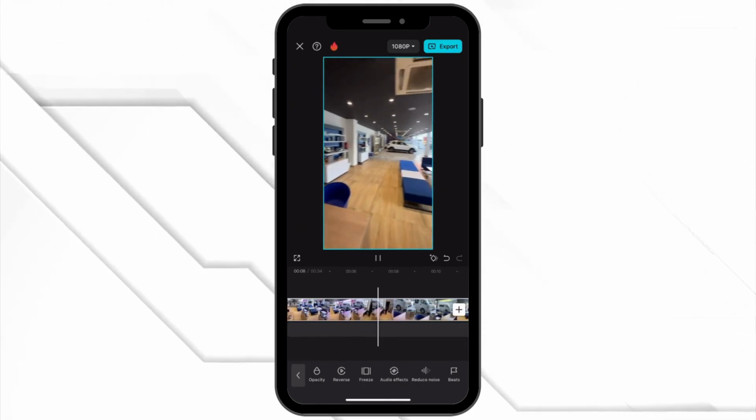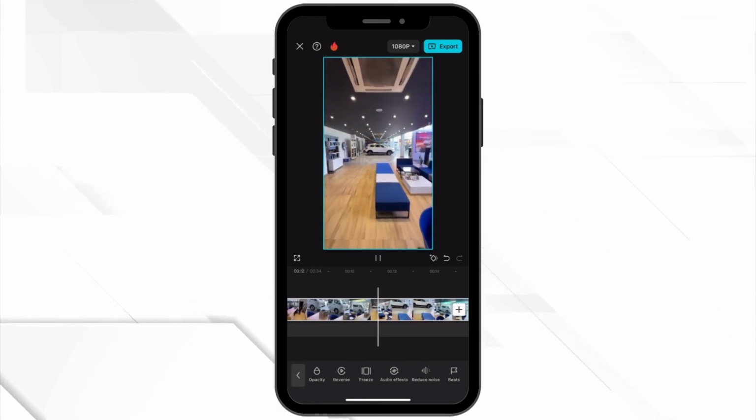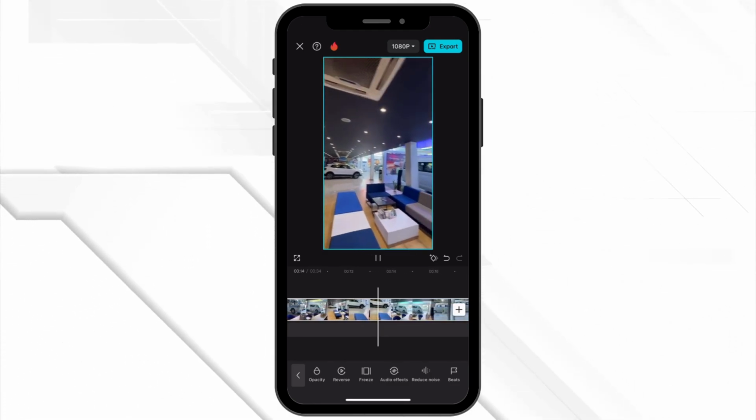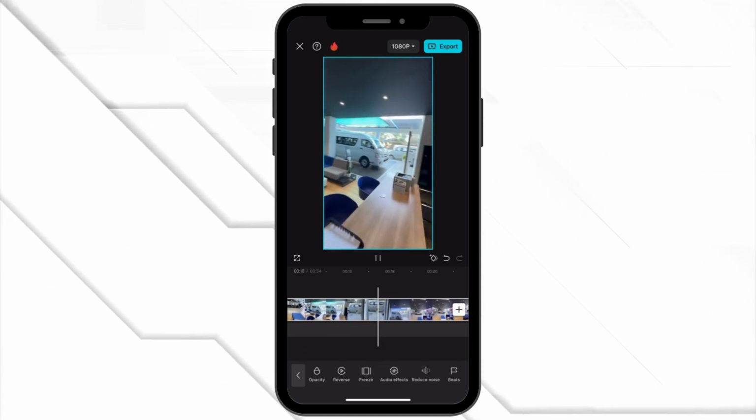And that's it. Reversing a video in CapCut is that simple. It's a fantastic effect for transitions, storytelling or just making your edits stand out. Try it out and get creative.